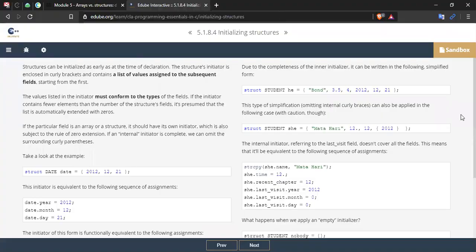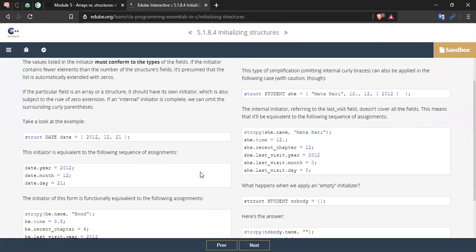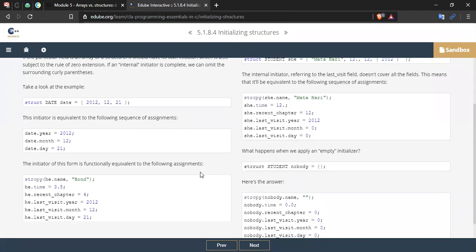Take a look at the example. Struct Date, we have uppercase Date, and then date is equal to curly bracket 2012, 12, and 21. This initiator is equivalent to the following sequence of assignments: date dot year is equal to 2012, date dot month is equal to 12, date dot day is equal to 21. The initiator of this form is functionally equivalent to the following assignments.